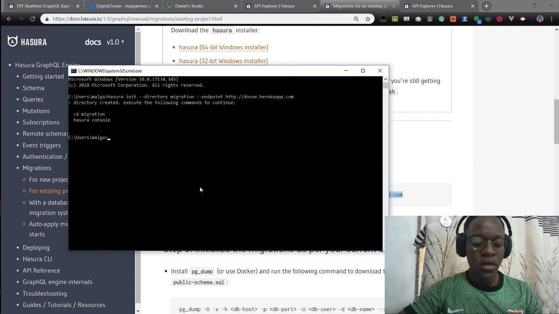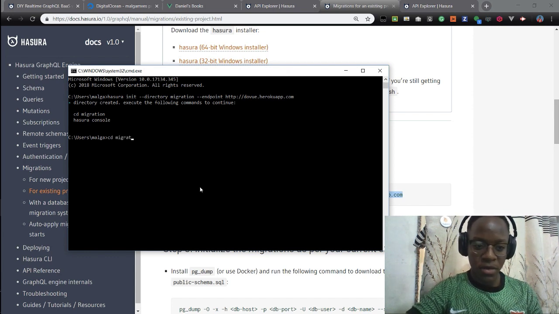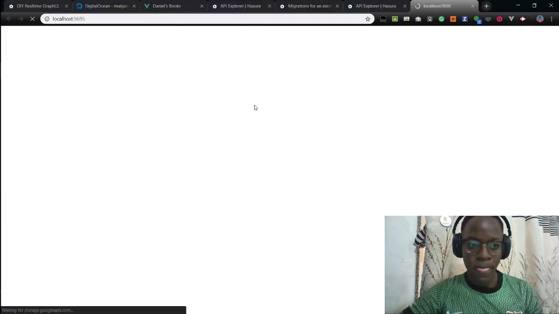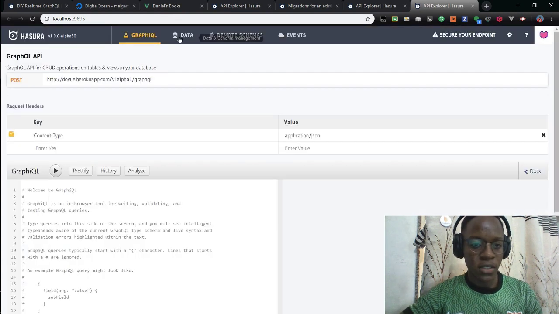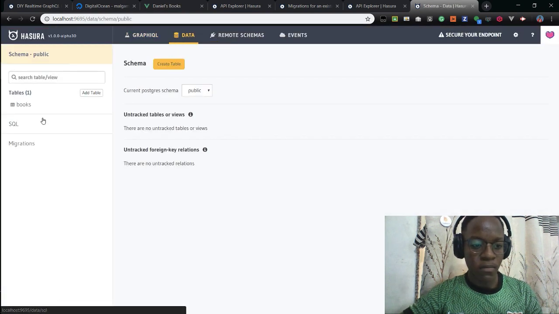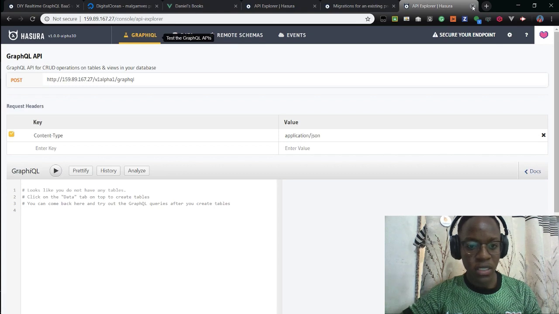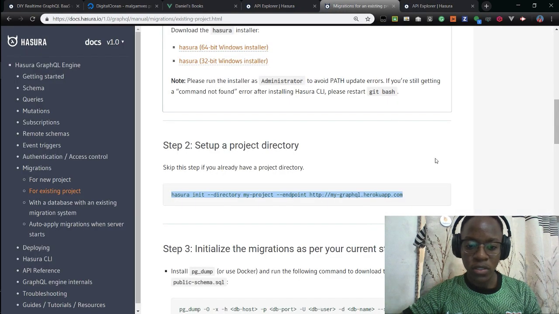That was pretty quick. So let's change directory into migration. And then if we want, we can run the Hasura console, which is basically a local version of this backend here. So we'll have the same tables, the same schema, just it's all running locally. See, we have the books table and all that. Great. So we'll close this so it doesn't get too cluttered and go back to the docs.